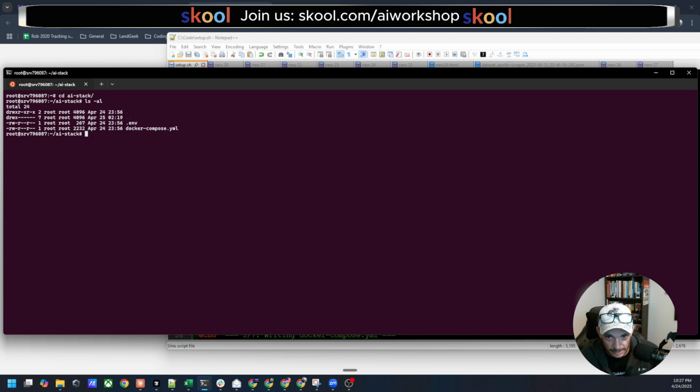If you want to see the contents of those, you would do cat, without actually going into the editor, you can just do cat docker-compose or cat .env, and it will just print out the contents of those files. Anyway, we don't need to do that now. I'm just telling you, you can do it.